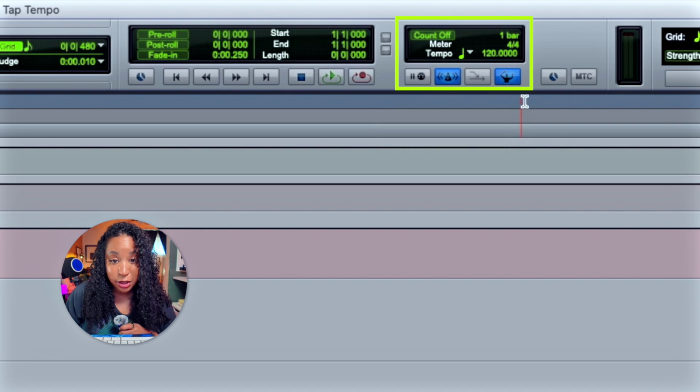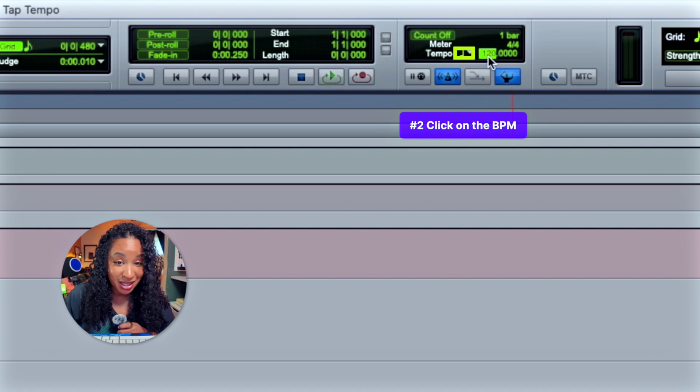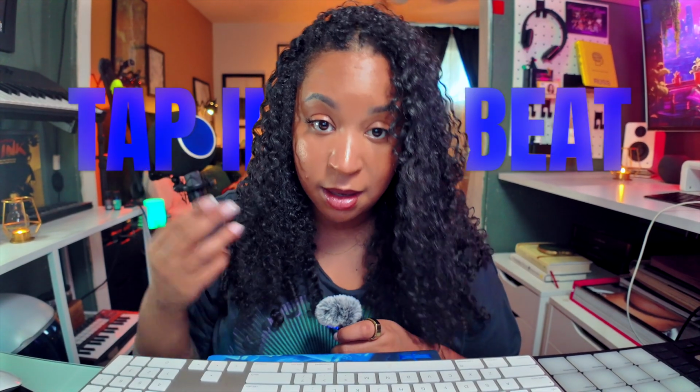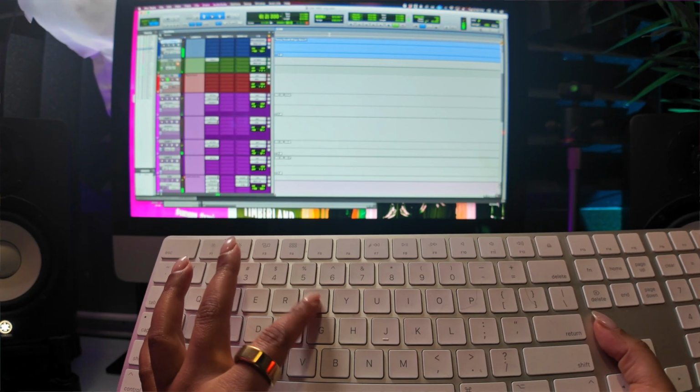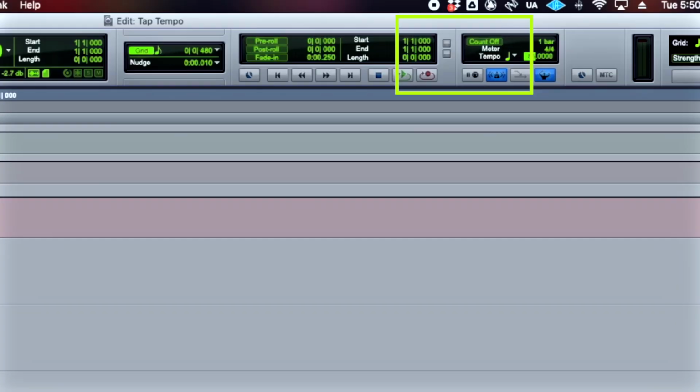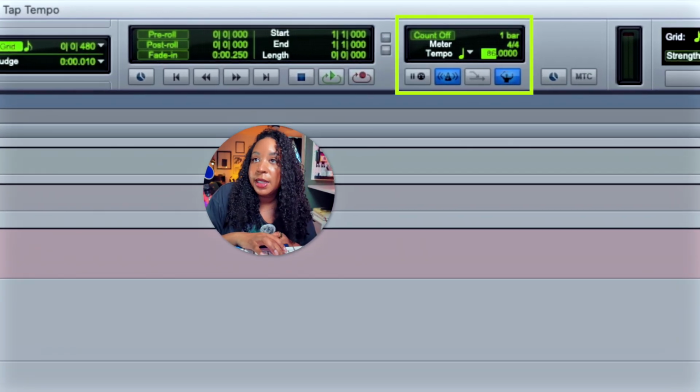And then the next thing you need to do is come up to the tempo section and we're just going to click on the number. That's it. Now we're ready to tap in the beat. We can do that by going over to T on the keyboard and tap to the beat. And then you'll see in the transport window that the numbers are changing. Oh yeah, they're changing.